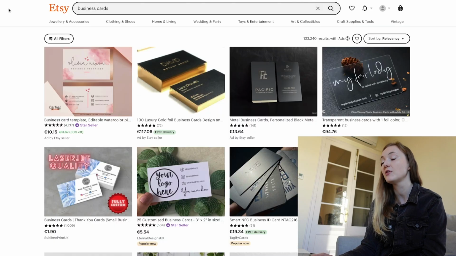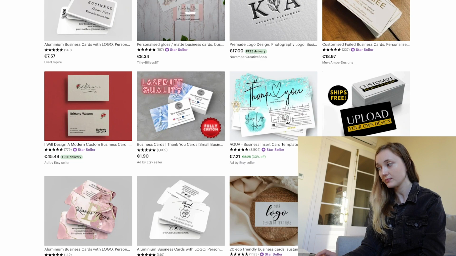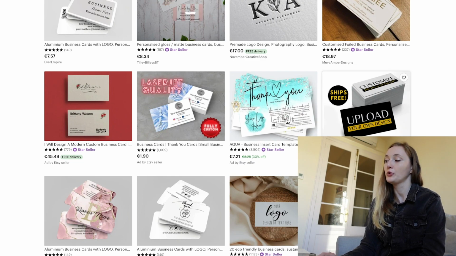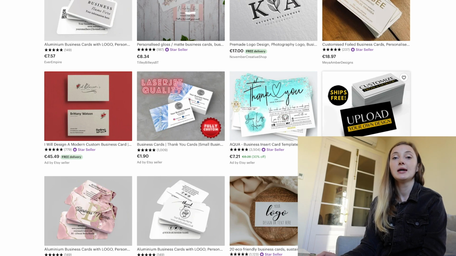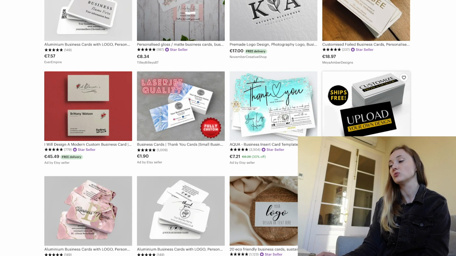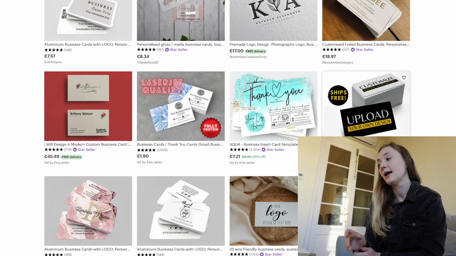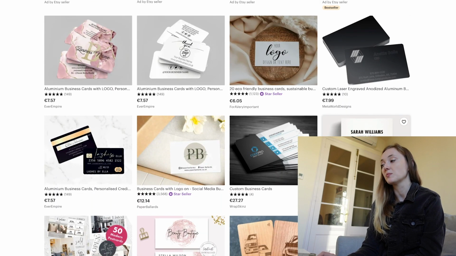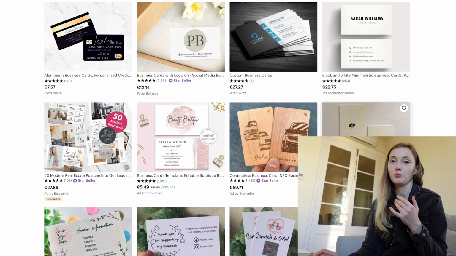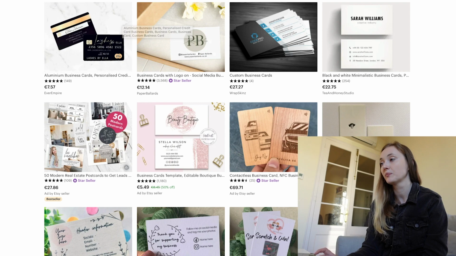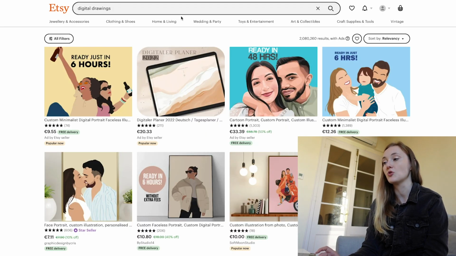Next up, we have business cards. Business cards, of course, are important for most businesses. Again, you could create printable business cards that you actually send, so you hire a service and they send it. Of course, that's more work, and you can just make something digital and then they buy it and print it themselves somewhere.